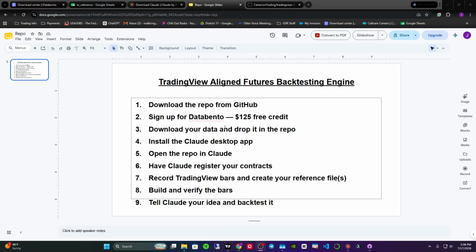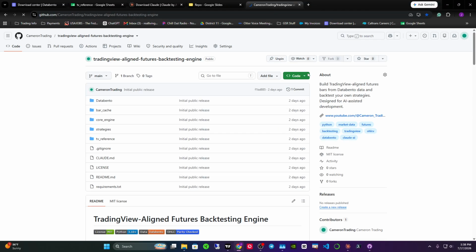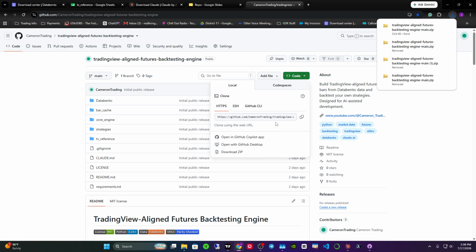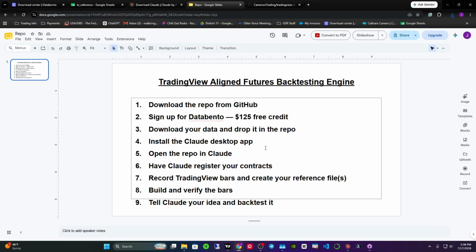So let's get started. We're going to go to GitHub. I'll put the link in the description, and it will be right here. I've done this a few times already. So you go right here, you see my little logo here for Camera Trading, and then you hit the code button, right? And you download the zip. That's it. I've tried this a few times. So this is, making a video, you got to practice a little bit. I usually make them too long.